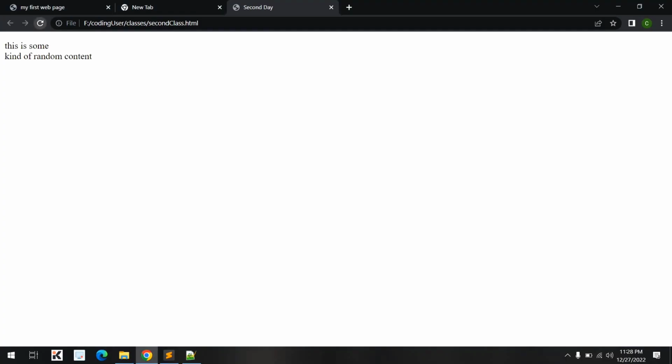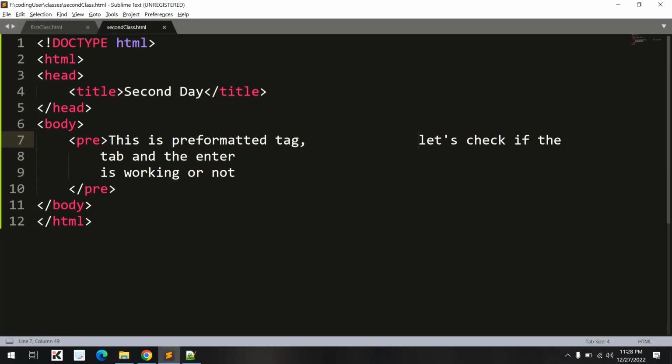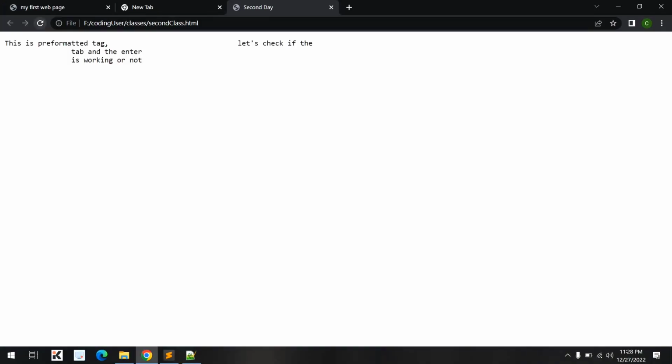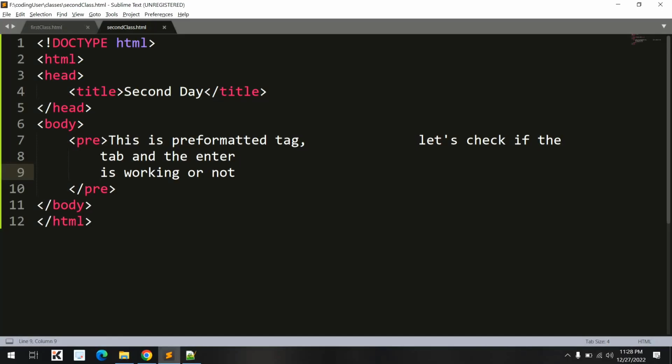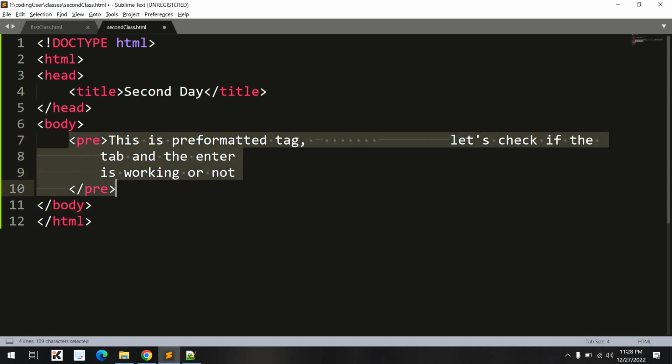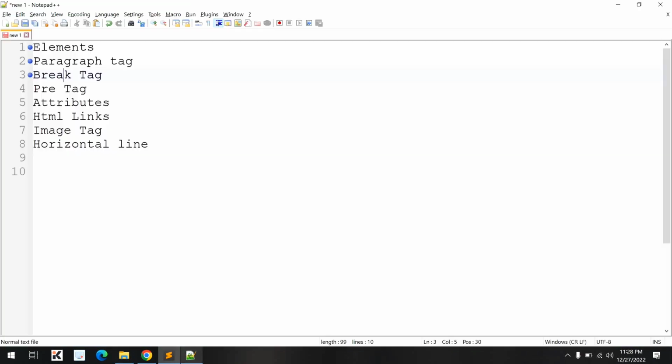I'm going to reload the page. You can see the way we have written the entire content inside the pre tag, the browser is able to consider all these spaces that we have given with the help of tab button, and the browser is also able to recognize the enter, a new line space. If we write everything inside pre tag, the browser is able to understand that we have also added spaces. It can be spacebar, it can be tab, it can be enter. So this is how the browser recognizes all these spaces with the help of pre tag. So this is all about pre tag.